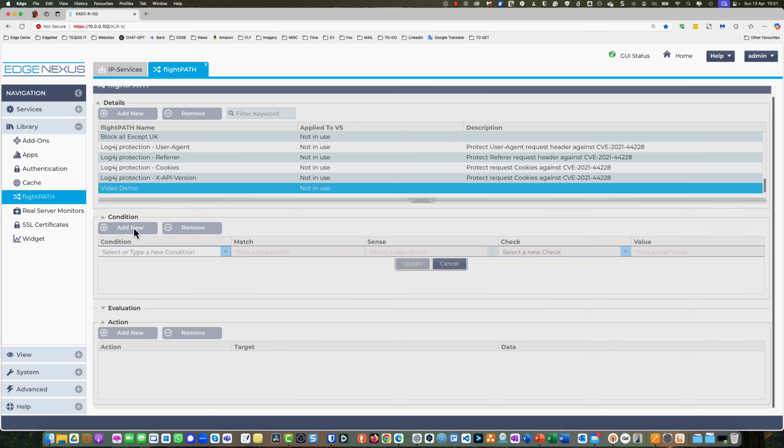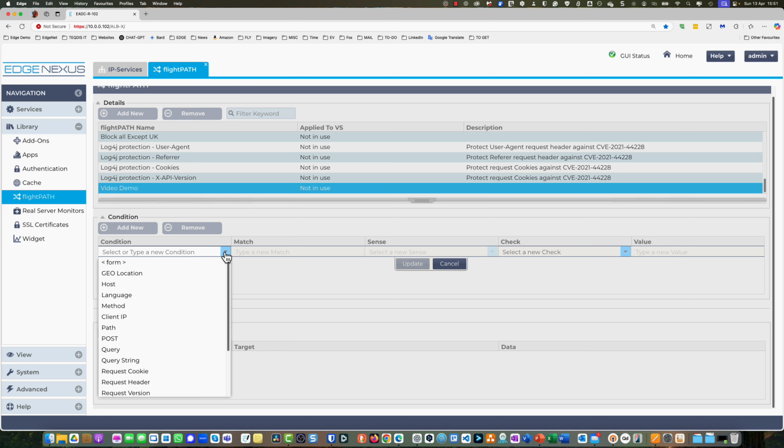So we say add new, and we see a blank line below. And here you can add your first condition, and that may be a form content, it could be geolocation, so by country, it could be a host name that you're looking for and looking in, language, method, client IP, etc. There are also other things here like query, query string, cookie, request cookie, header and version content, and also the same for requests and responses.